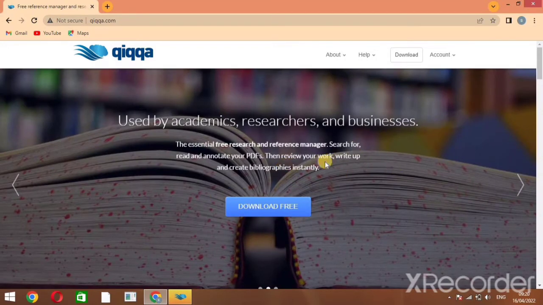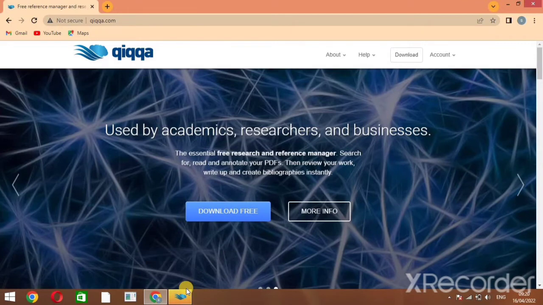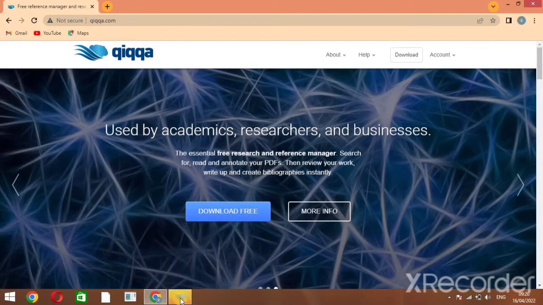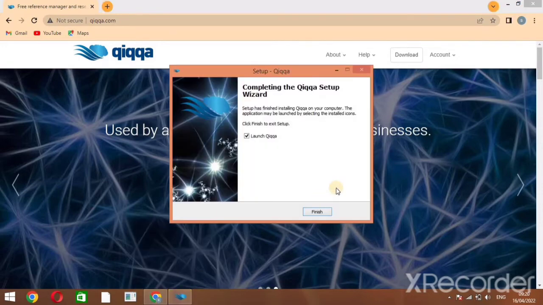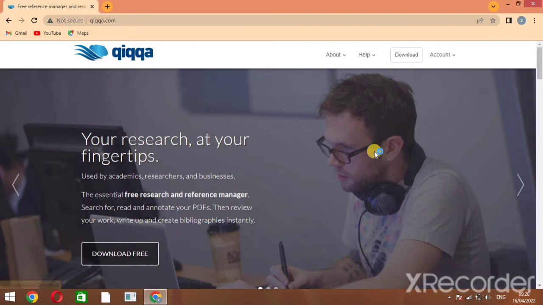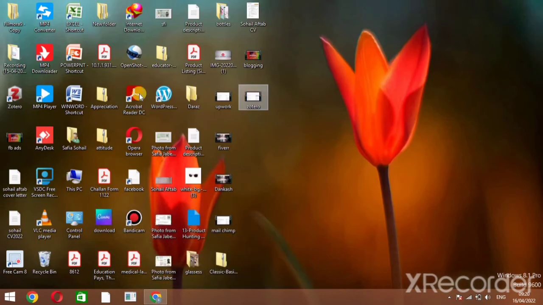It is software that is used to review your work, write up and create a bibliography instantly. So you can download it and install it on your laptop or PC easily. I have already downloaded it. Here I downloaded it from this site and I installed it here. This is very important software for searches and creating references for your article or thesis.